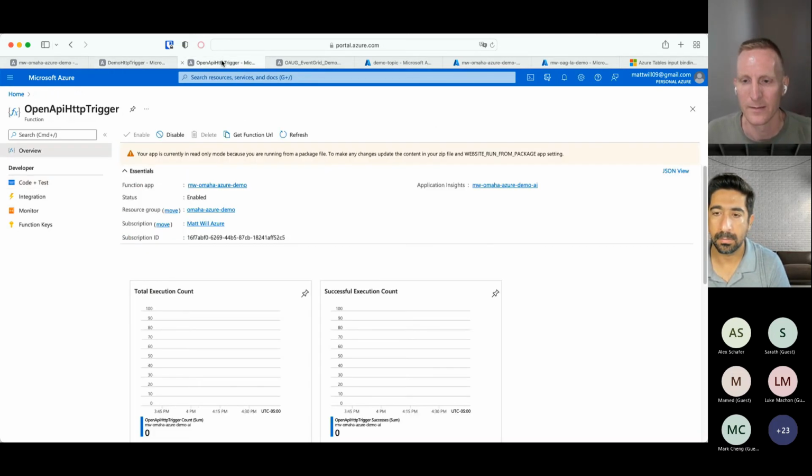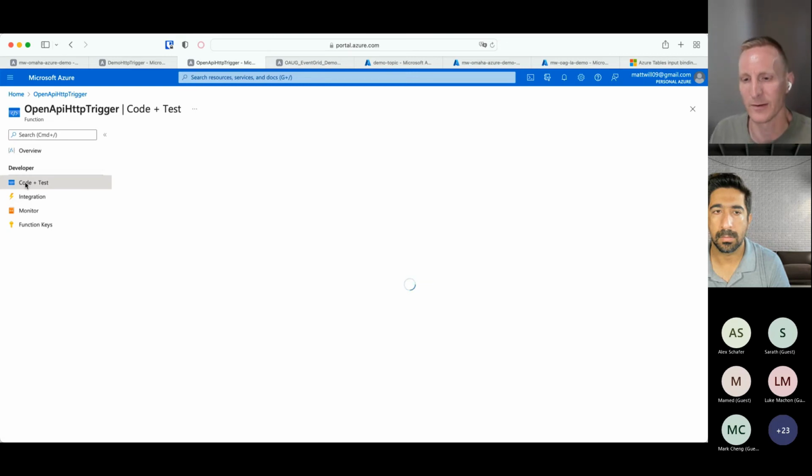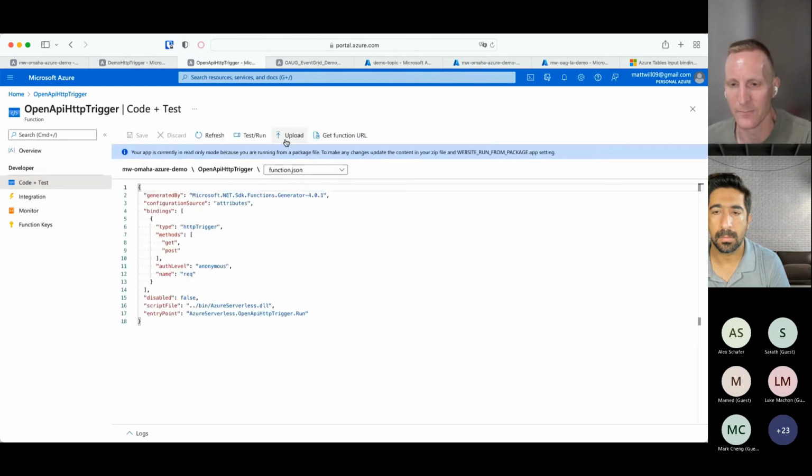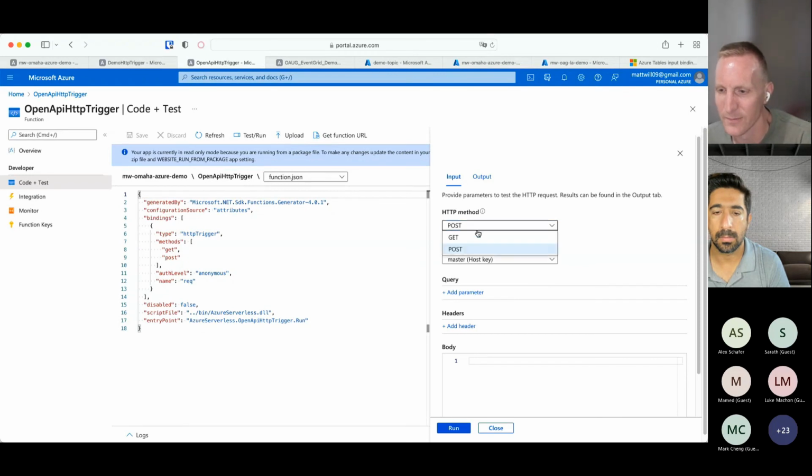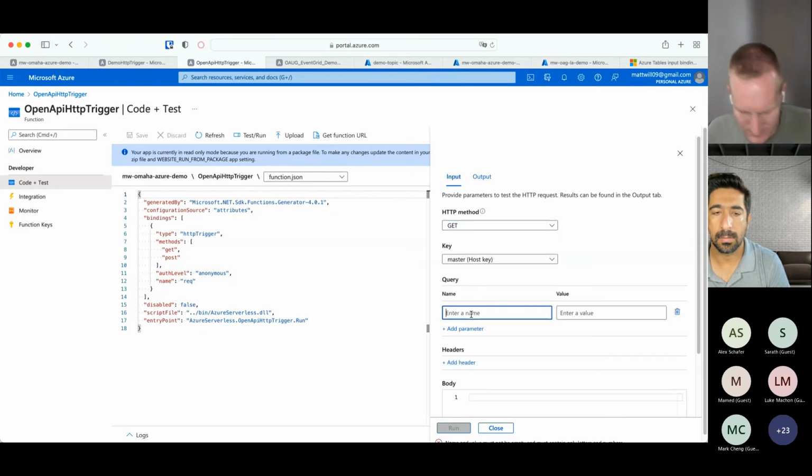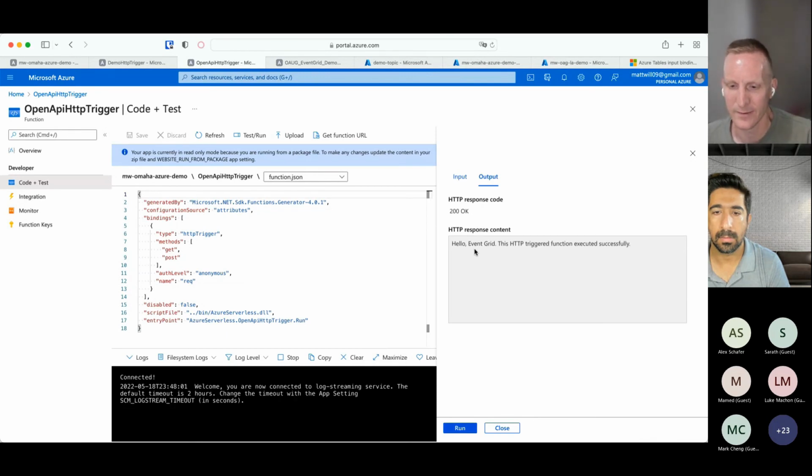So a little bit of a different one, we'll look at the OpenAPI HTTP trigger. This was the one that is set up to publish an event over to the event grid for us. So I'm going to go ahead and run this again. So name and event grid, and we'll go ahead and run that. And it said hello event grid. We didn't see the message here in the logs just because the logs connected after we executed it that first time.